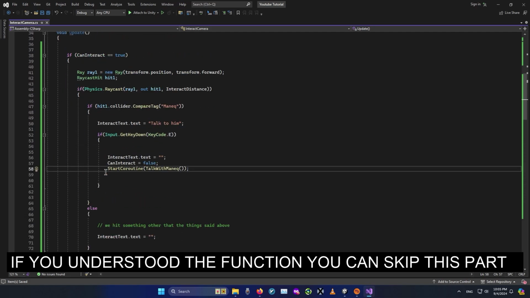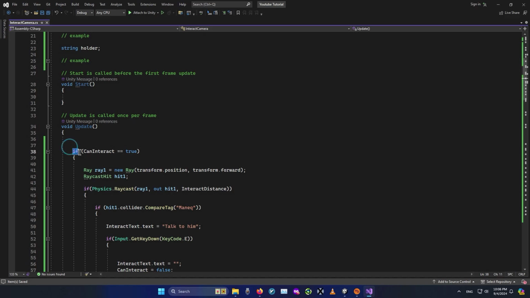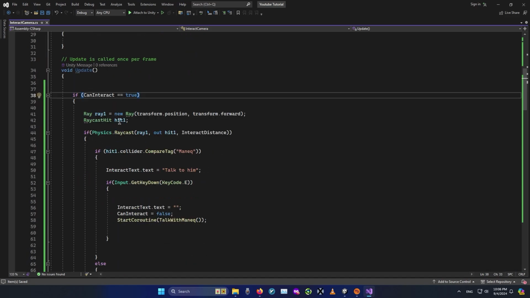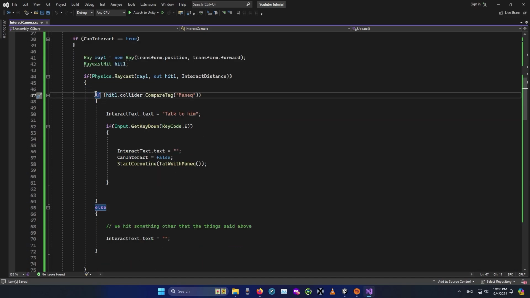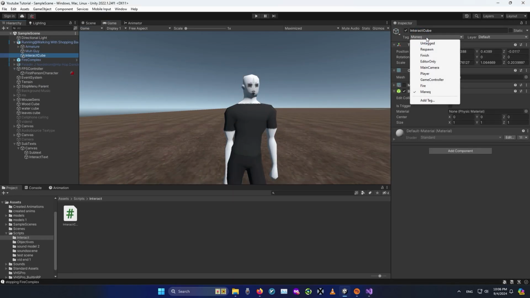I'm gonna explain it again so you guys can understand it even better. We first check if we can actually interact or not. So we say if canInteract is equal to true. If we can interact, we go down here and create a Ray and a RaycastHit. Then under here, we shoot the ray and check if it hit something. If it did hit something, the thing it hit is called hit1, the raycast hit. Then we check if hit1 has the tag of manic, the tag we gave it up here. We gave it the tag of manic.